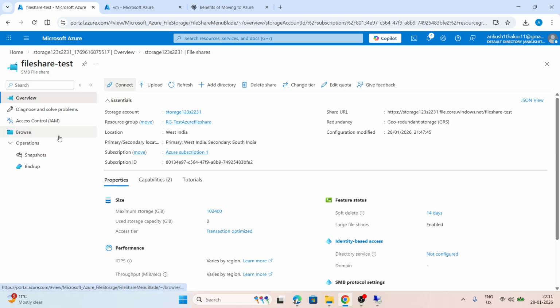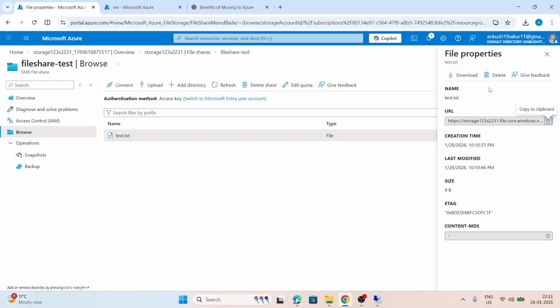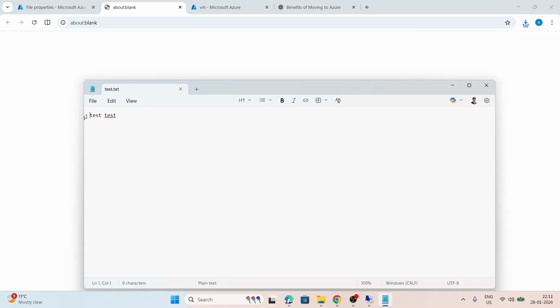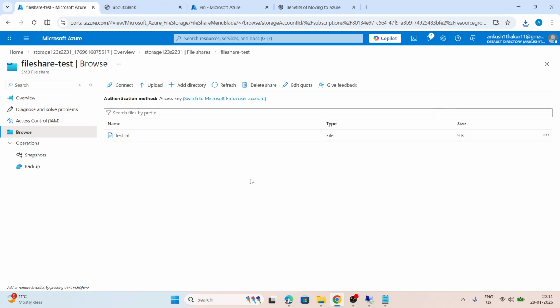And let me check here, browse. Okay, so I can see this file has been saved. And if I want to download, I can download this file. And if I open this, this is saved. So now my file share is working. So sometimes there are some problems with the 445 port that doesn't allow our machine to connect with the file share. So we have to make sure this 445 port is enabled.